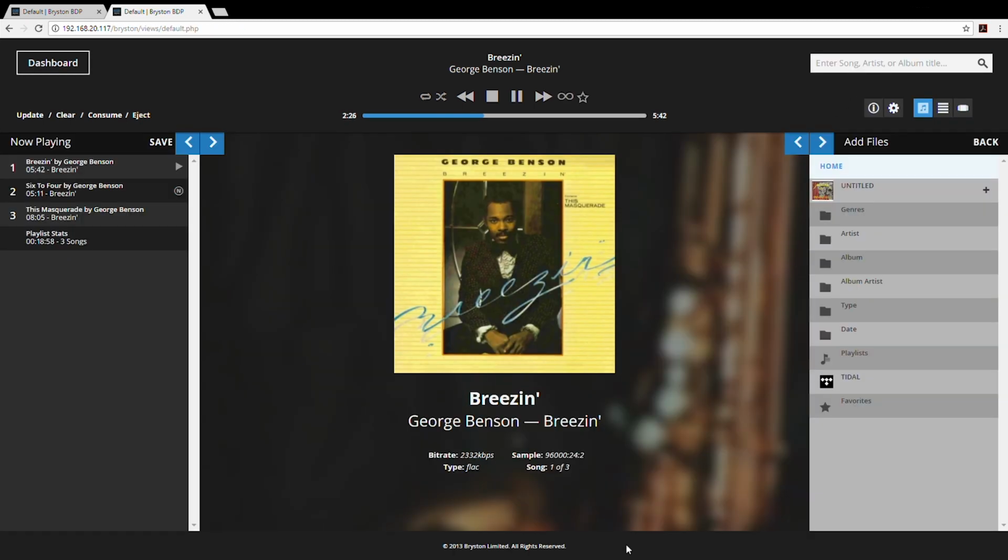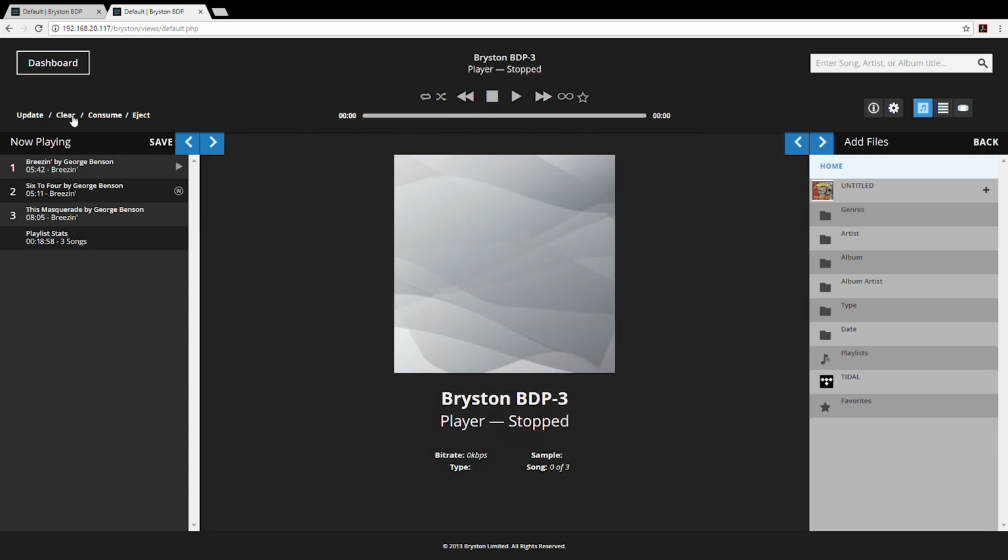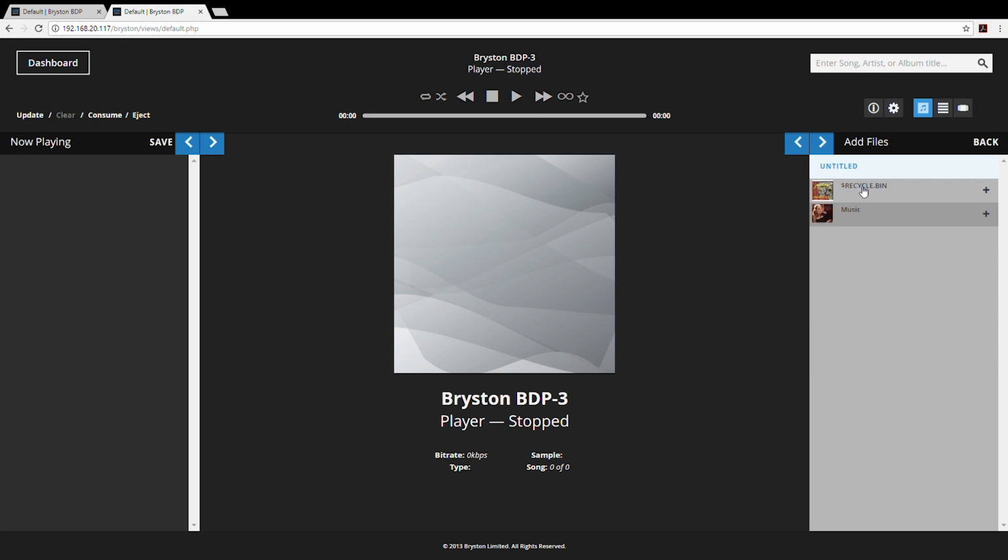Okay, so back to Media Player. Let's get a little more familiar with what's going on. I'm going to stop this track. I'm going to clear the playlist and add something else. In addition to browsing by file structure, which is how music is arranged on your drive, you can browse by genre, artist, album, album artist, etc. So you've got lots of different ways to sort.